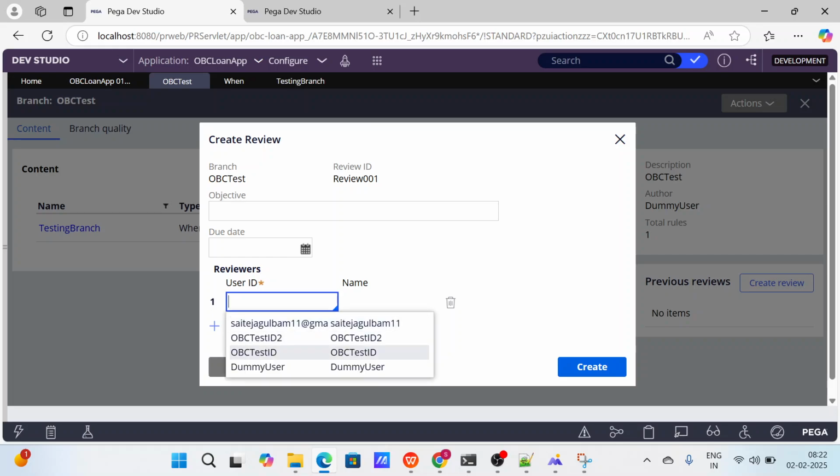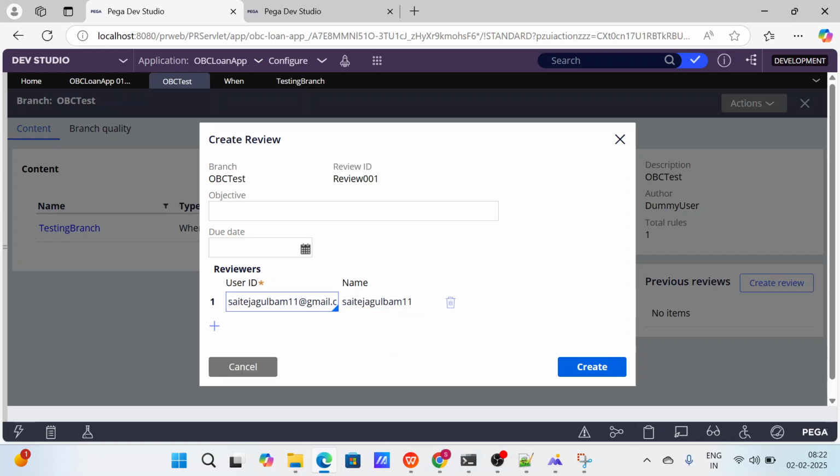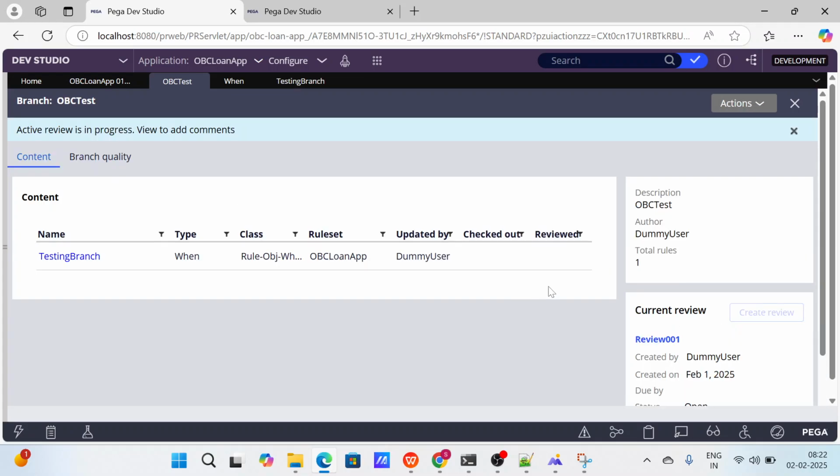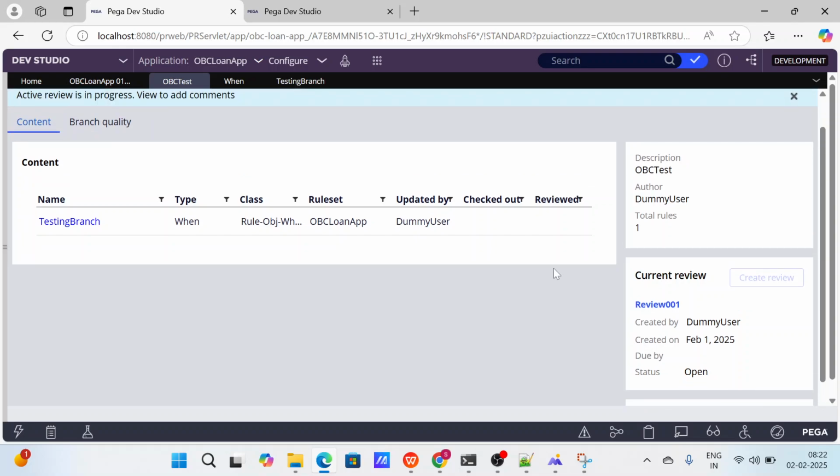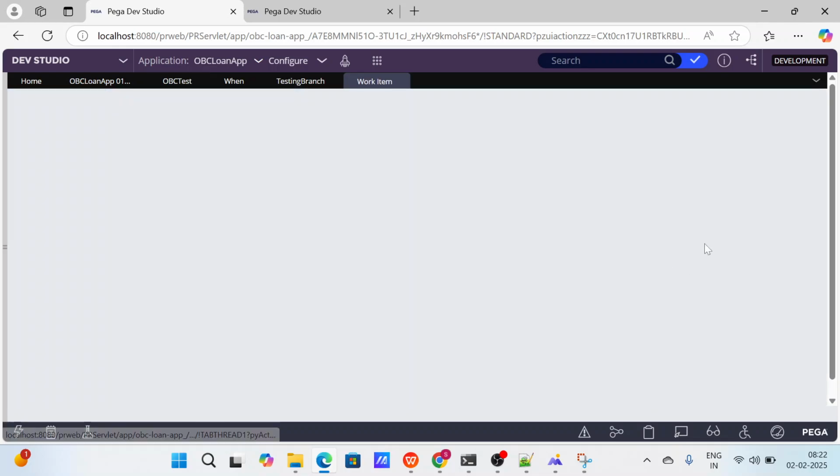I don't have one, so I'm just giving the one that has my name. This person needs to review it, and it will be assigned to that person. He needs to open this review icon. Whenever he logs in, he'll go to the branch and get a notification that he needs to review it. Now I've asked my team lead to review this code, and he'll click on this review.